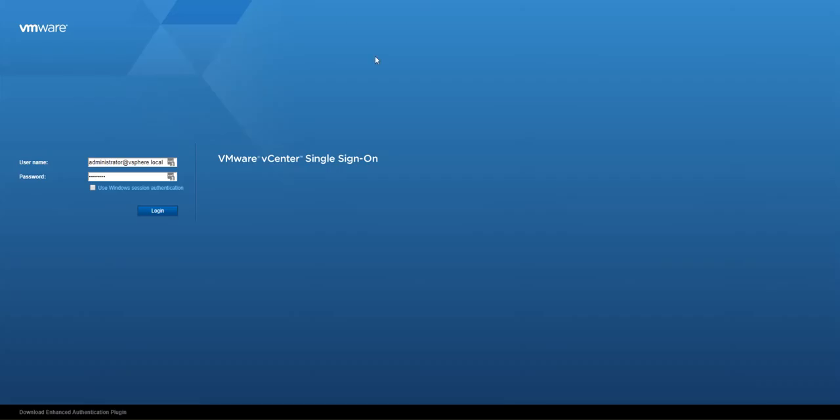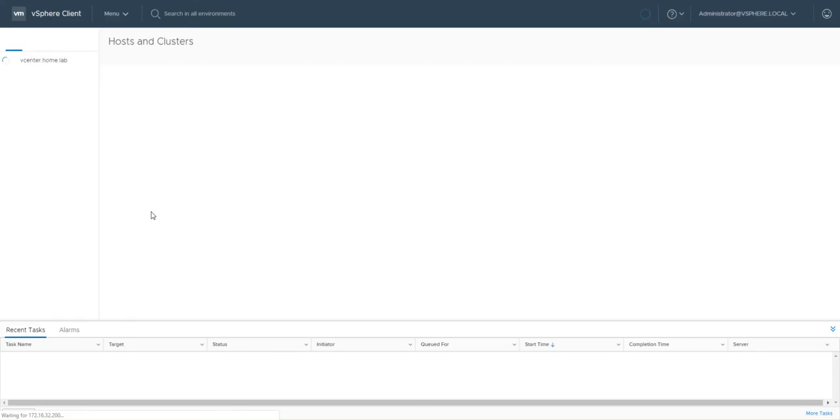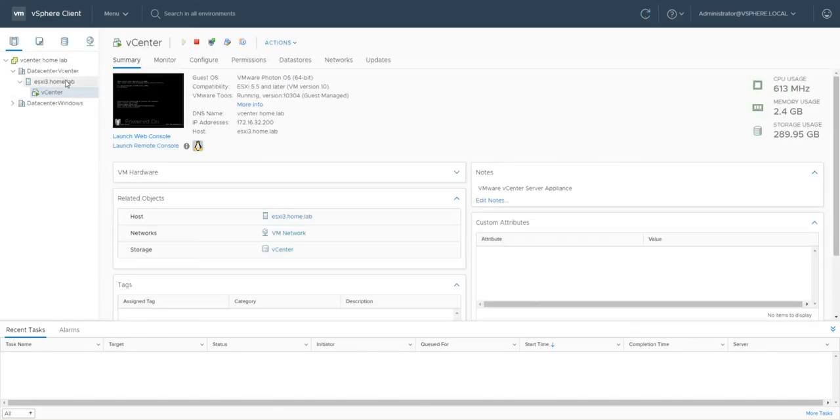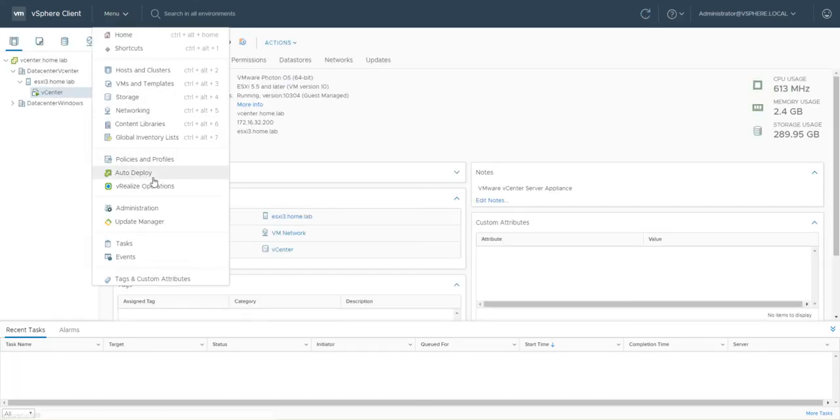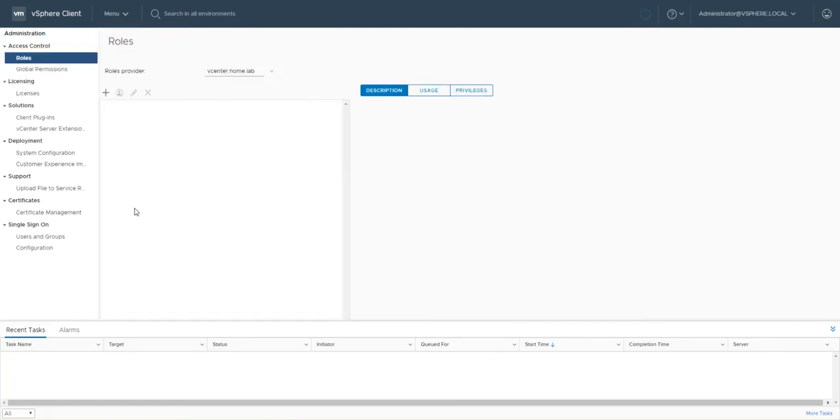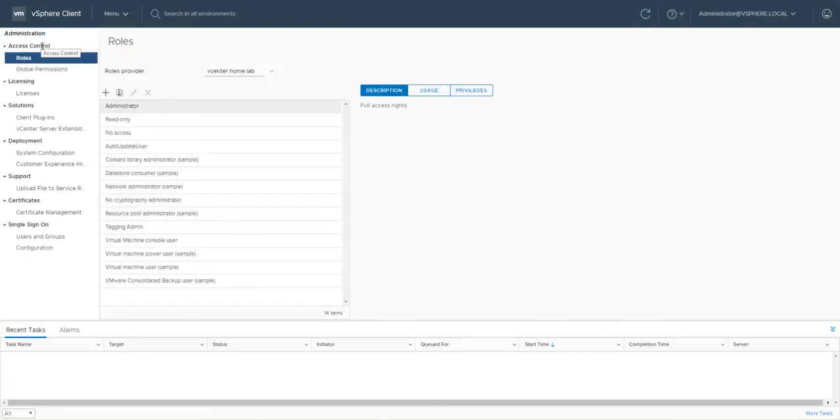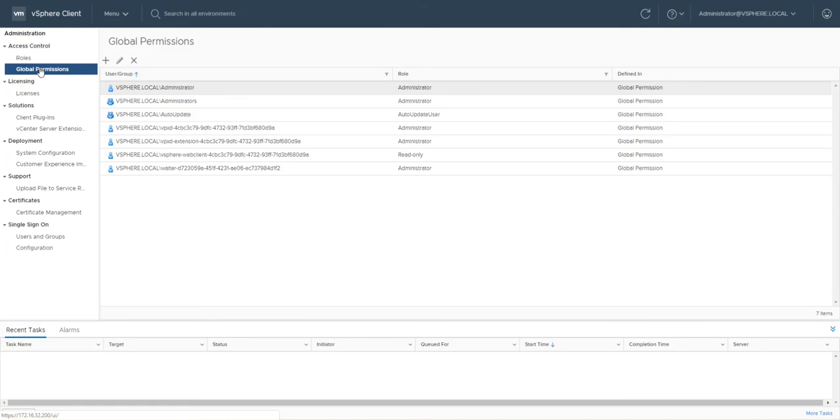All right, our vCenter server has rebooted. Now, you would think you can use your domain username now. Well, that's not the case. We have some more configuration to do. So we're going to go ahead and log in. Once you are logged in, in a minute, we are going to go back to administration and go under access control, global permissions, okay?